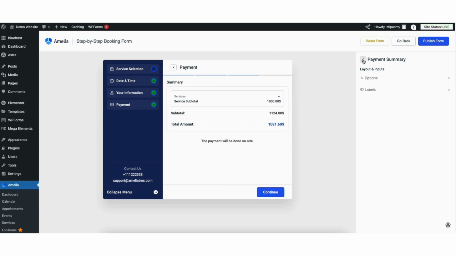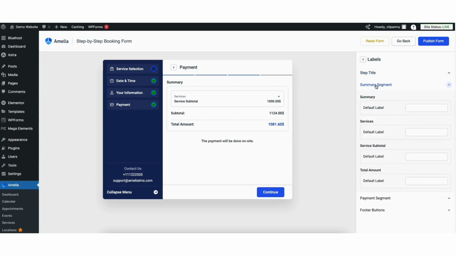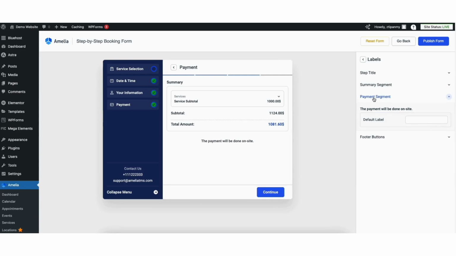I'll click the back button. If you click labels, you can change the step title. If you click summary segment, you can change this information. If you click payment segment, you can change the text to whatever you'd like. If you click footer buttons, you can change the footer button text.